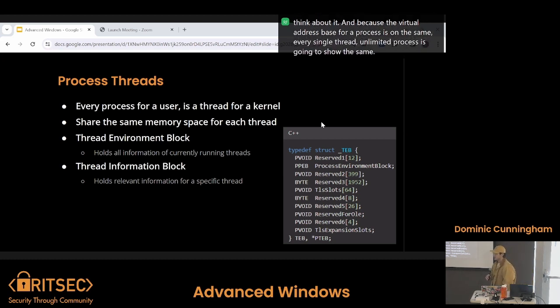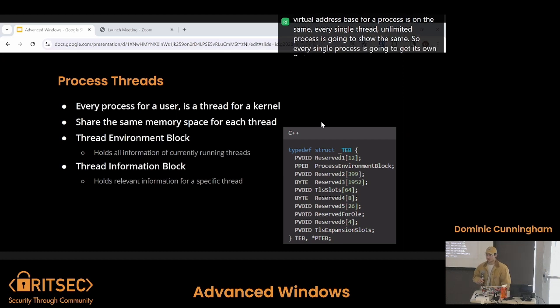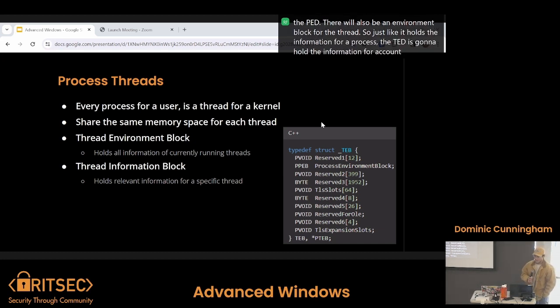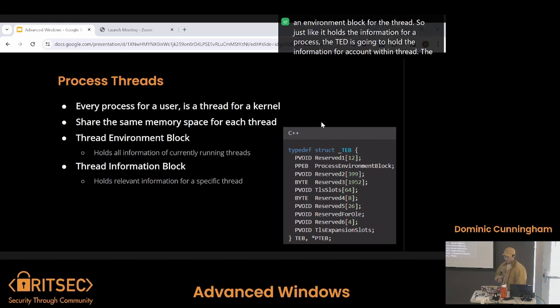So every single process is going to get its own virtual address space. Every thread is going to share the same block. Just like there is an environment block for the process, the PEB, there will also be an environment block for the thread. So just like the PEB holds the information for a process, the TEB is going to hold the information for a currently running thread. The thread environment block is a part of the thread information block.